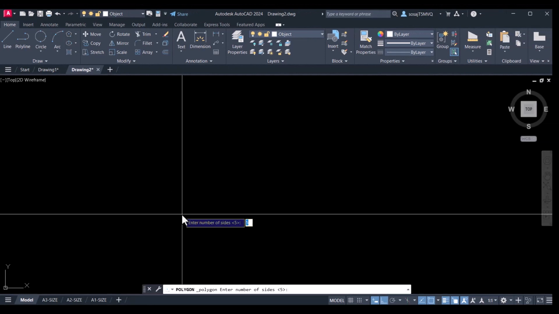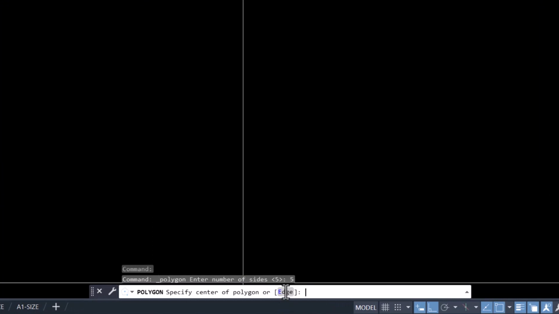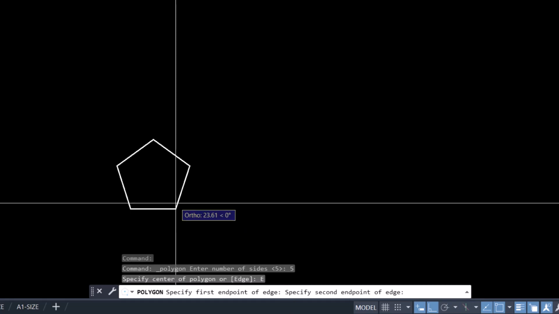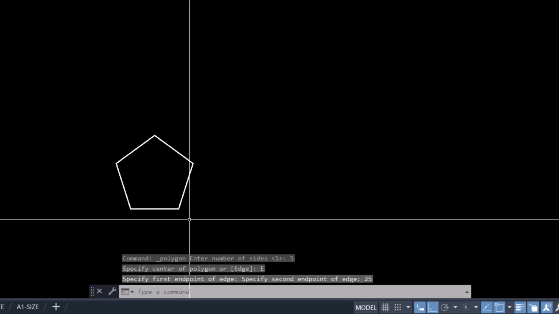Going to enter the number of sides, 5, and then we're going to select the option edge. I'm going to click on it, click somewhere in the graphic window, and then we're going to specify the length, which is 25. We have our first polygon drawn.